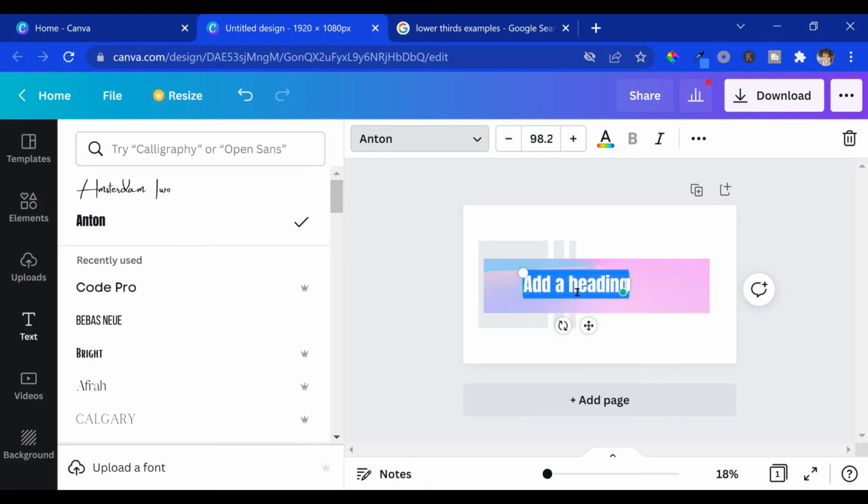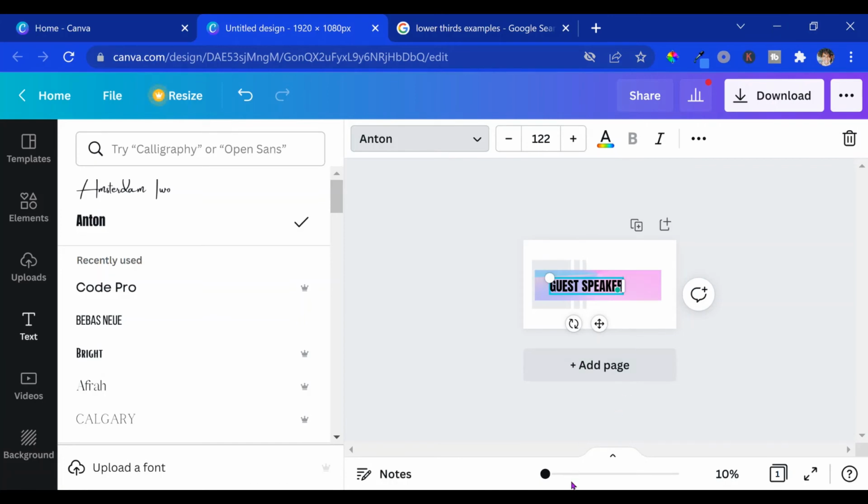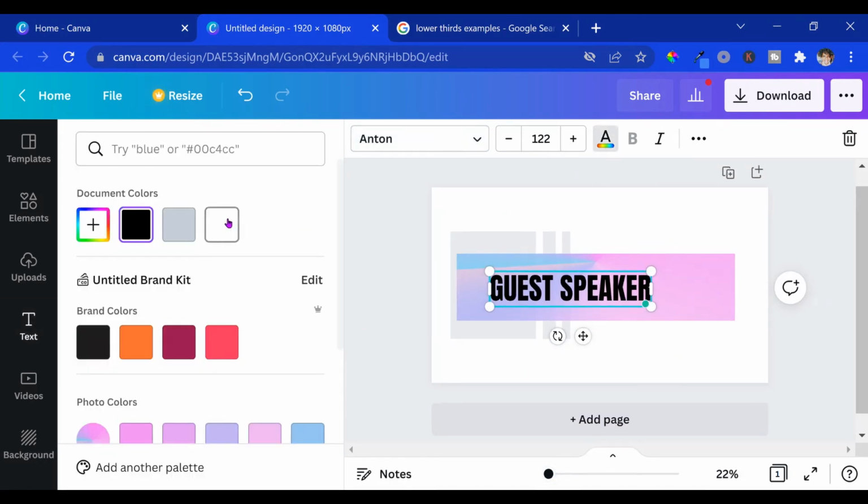So we're going to just delete that. We're going to type in guest speaker just for the sake of the video. So this is where the name would go. And you can make it as big as you want so people can see at home or on their phones. And you could also change the color, there we go. So you can change the color, whatever your brand, your church's brand colors are. It's just an easy switch there.